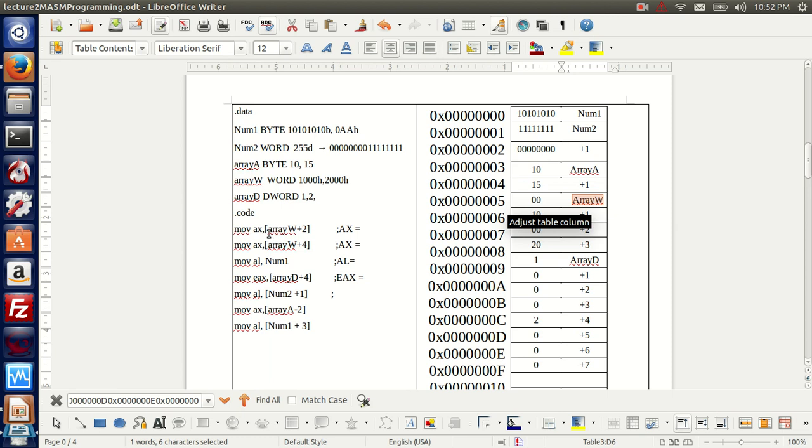So what am I doing? 5 plus 2, go to address 7, which is this, and take a word. Why am I moving a word? That's why I took plus 2 and plus 3 and moved it to AX. So AX is going to have what? Hexa.